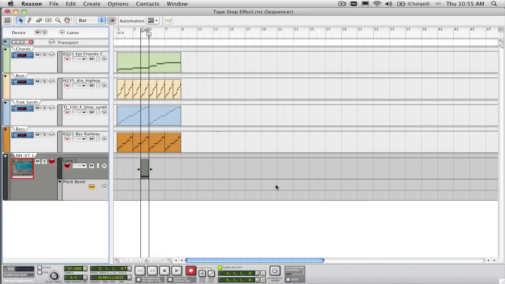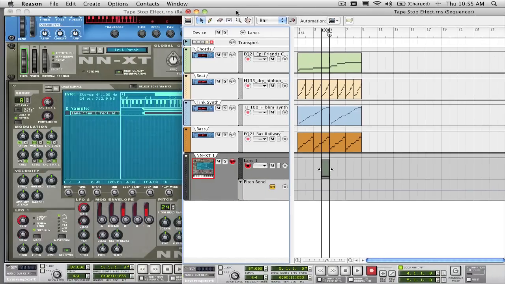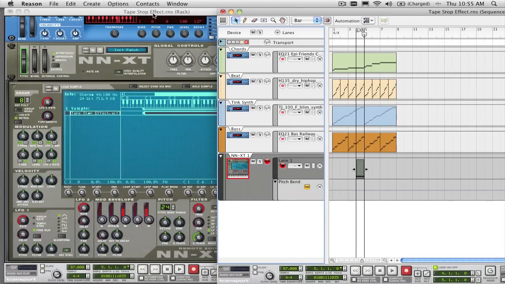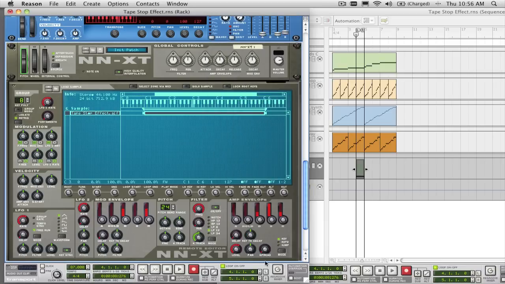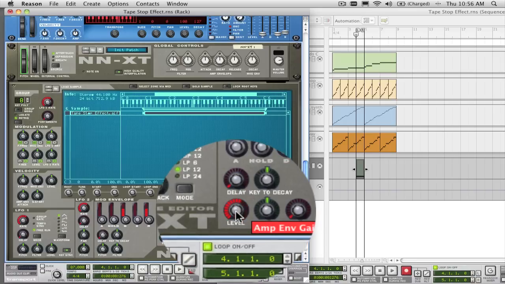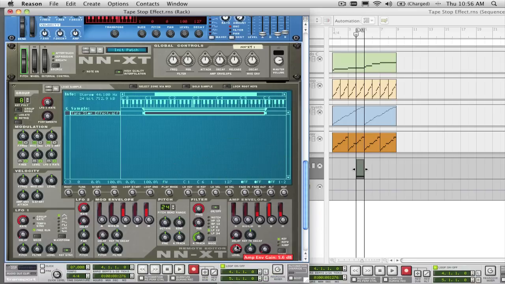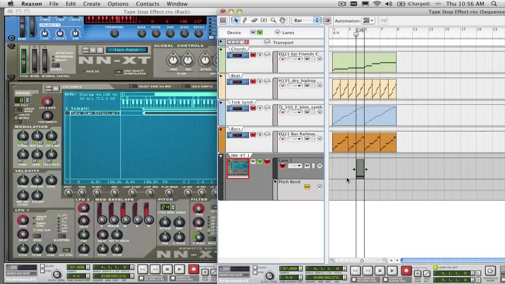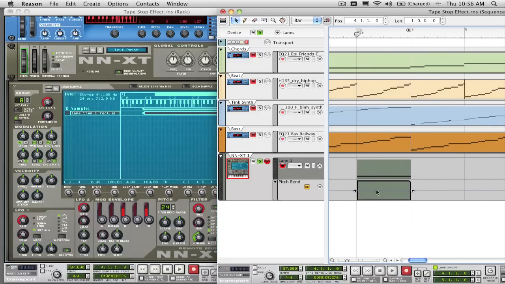To make sure that the volume levels are the same, you should probably alternate between soloing the imported loop and the original track and adjust the levels accordingly on the NNXT to get it as close as possible, kind of like this. Next, create an empty clip on the pitch bend automation lane like this. Double-click on the clip so we can draw in some vector automation points.